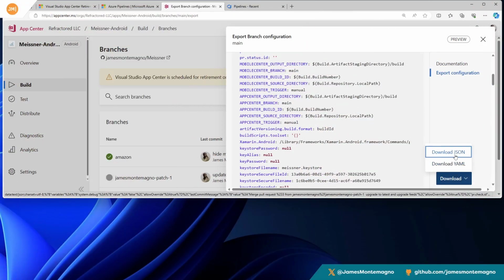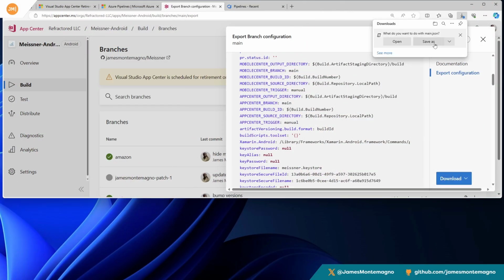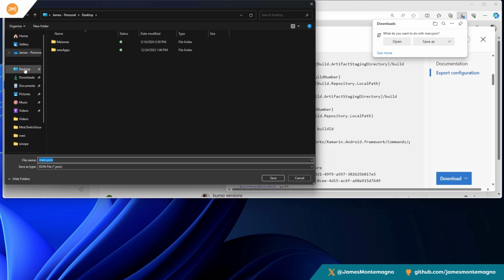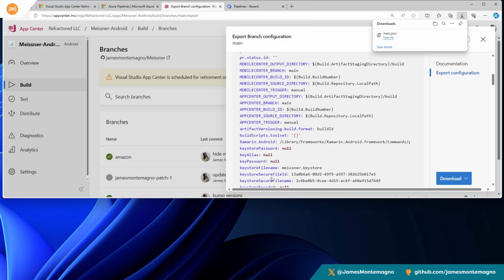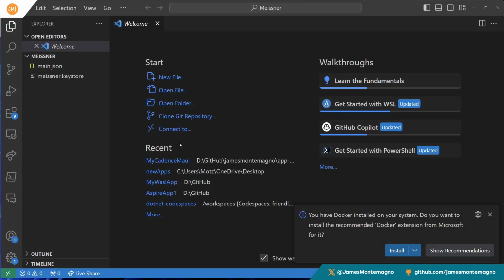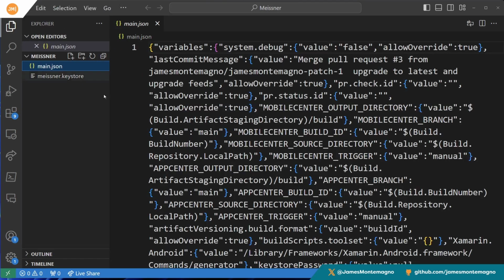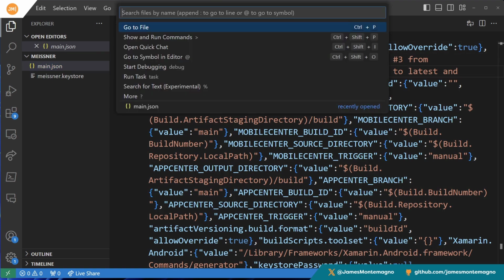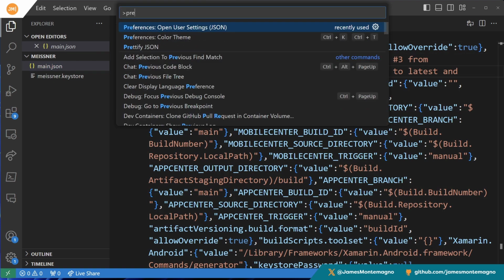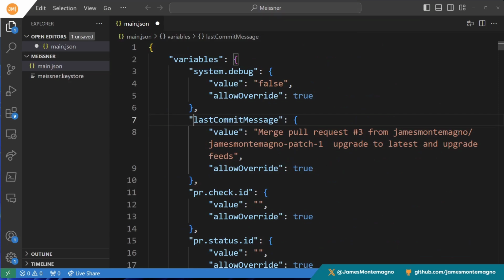So I'm going to go ahead and download the JSON here, and save it. Now I've created a folder on my desktop called Meisner, and I'm just going to go ahead and save it in there. All right, perfect. So if I go over into VS Code, I can open up my JSON file. And let me see if I can make this pretty. There we go. I have the Pretty JSON extension.